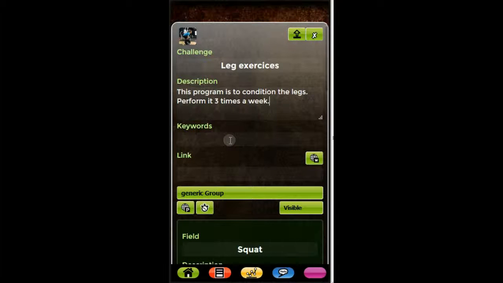The next field we have is the keywords. The keywords are useful when you want to search for your challenge very easily, or to allow your friends to search for your challenge. The keywords must be separated by a simple space. So in this case the keywords will be leg, squat and deadlift.